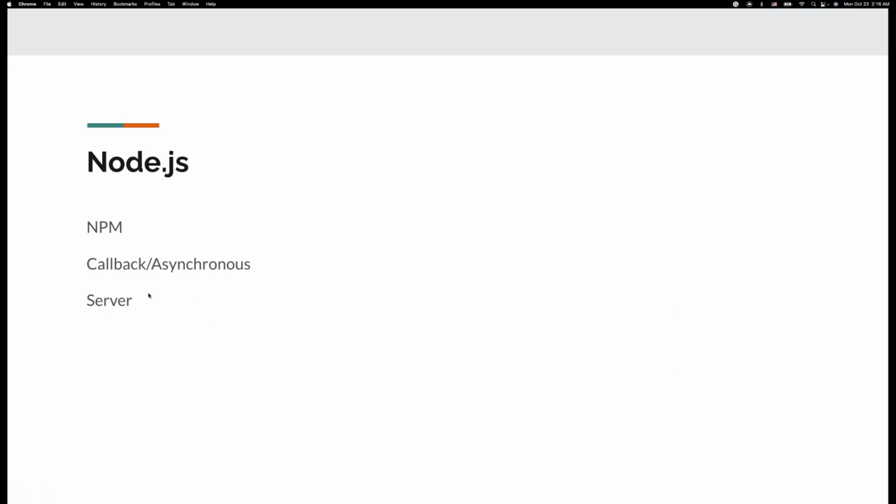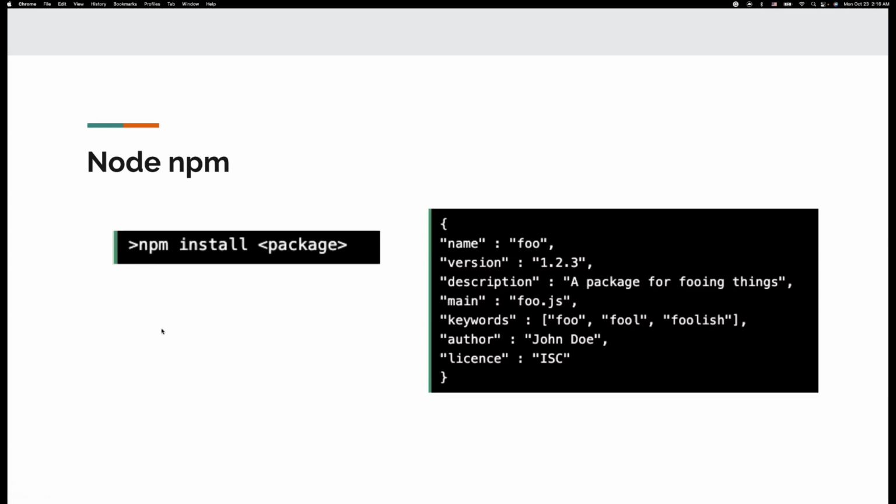We learned about its NPM, asynchronousness, and its server. And NPM is a very famous package manager. It manages packages, tracks dependencies, and simplifies the installation of third-party libraries. And it does version control as well.